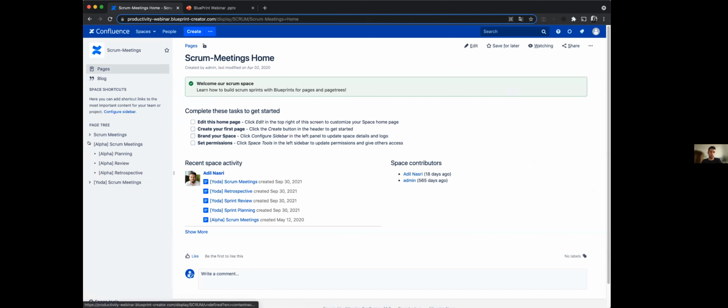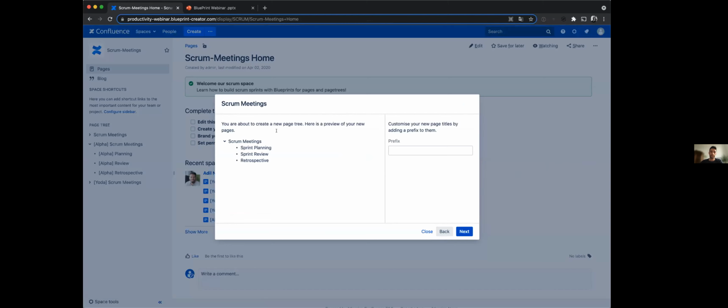And if we want to plan these beforehand, we can also use a blueprint. So in this case, we would go to this create option, and we would use the Scrum meeting blueprint, and we will go into next. And in this case, we can start to add a prefix. So maybe for our sprint, we call it just test sprint. And we can see that all the pages that are going to be created get the specific prefix.